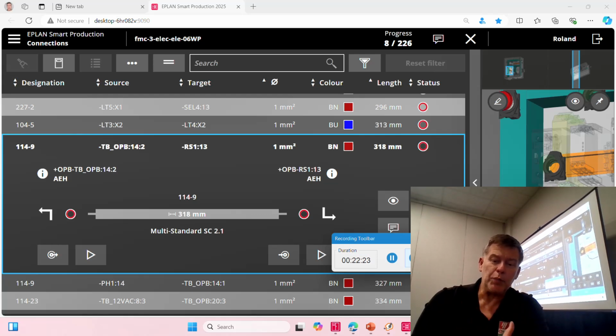This was smart production and two sides to it, smart mounting or smart wiring. Hope it could help you.